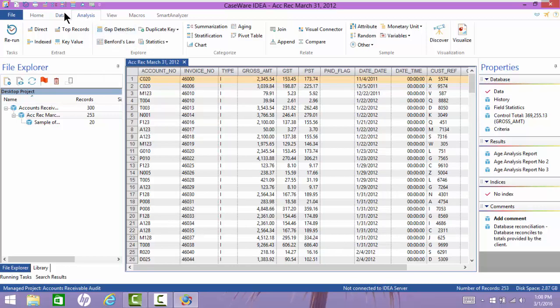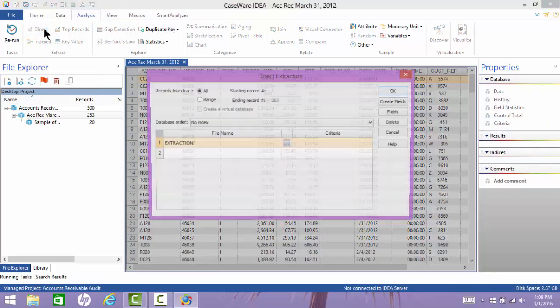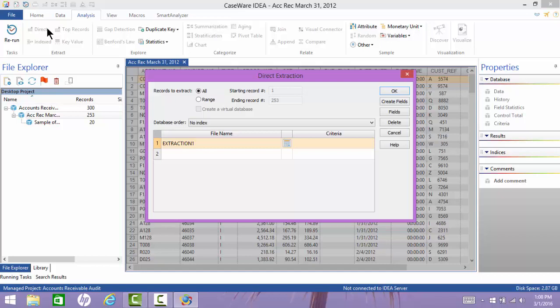In my Analysis tab, I'll go to the Extract area and select Direct to do a direct extraction of data. So here we have the direct extraction window. I'm now at the top of page 60 in the IDEA workbook. I'm going to change the default file name to high value amounts. Let me spell that right.